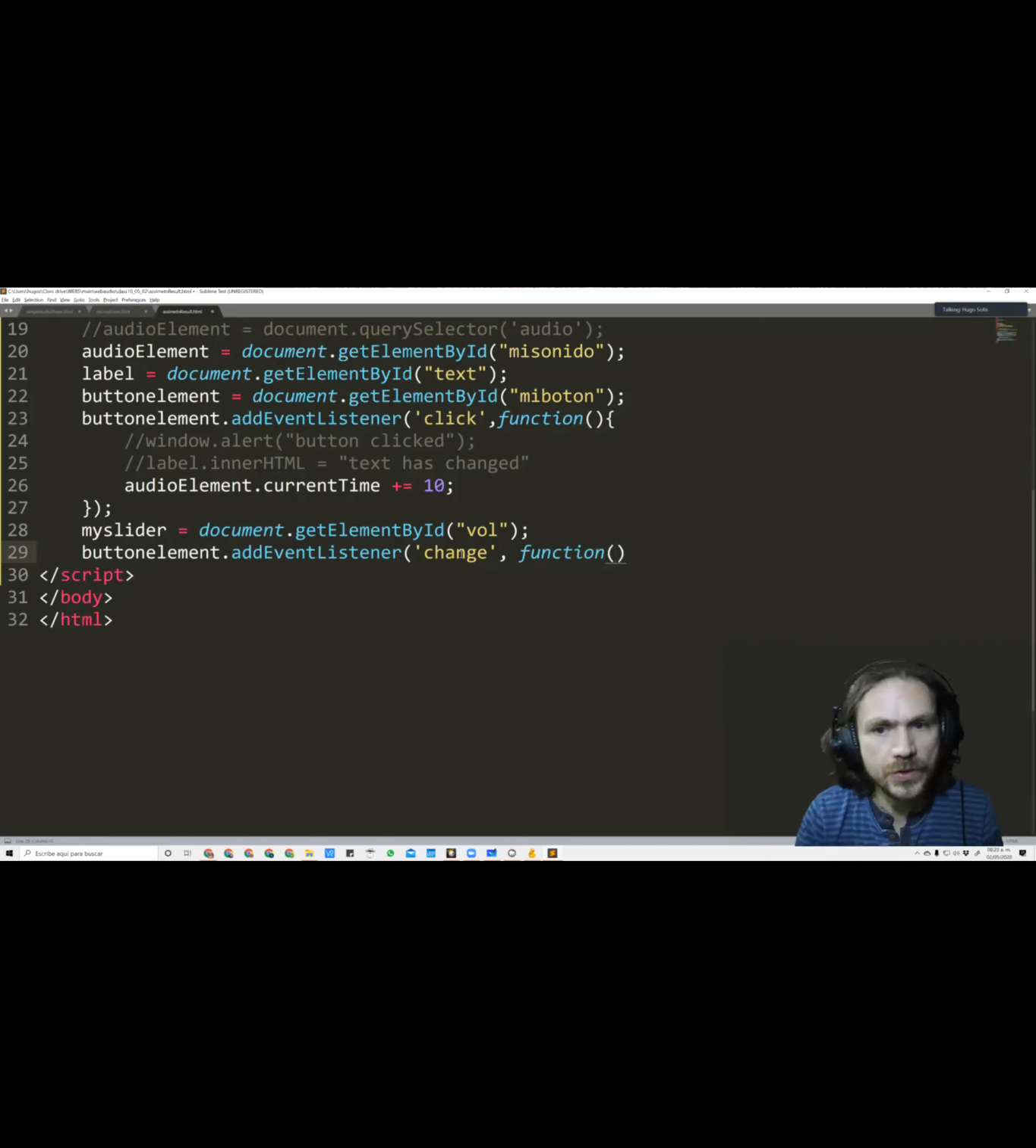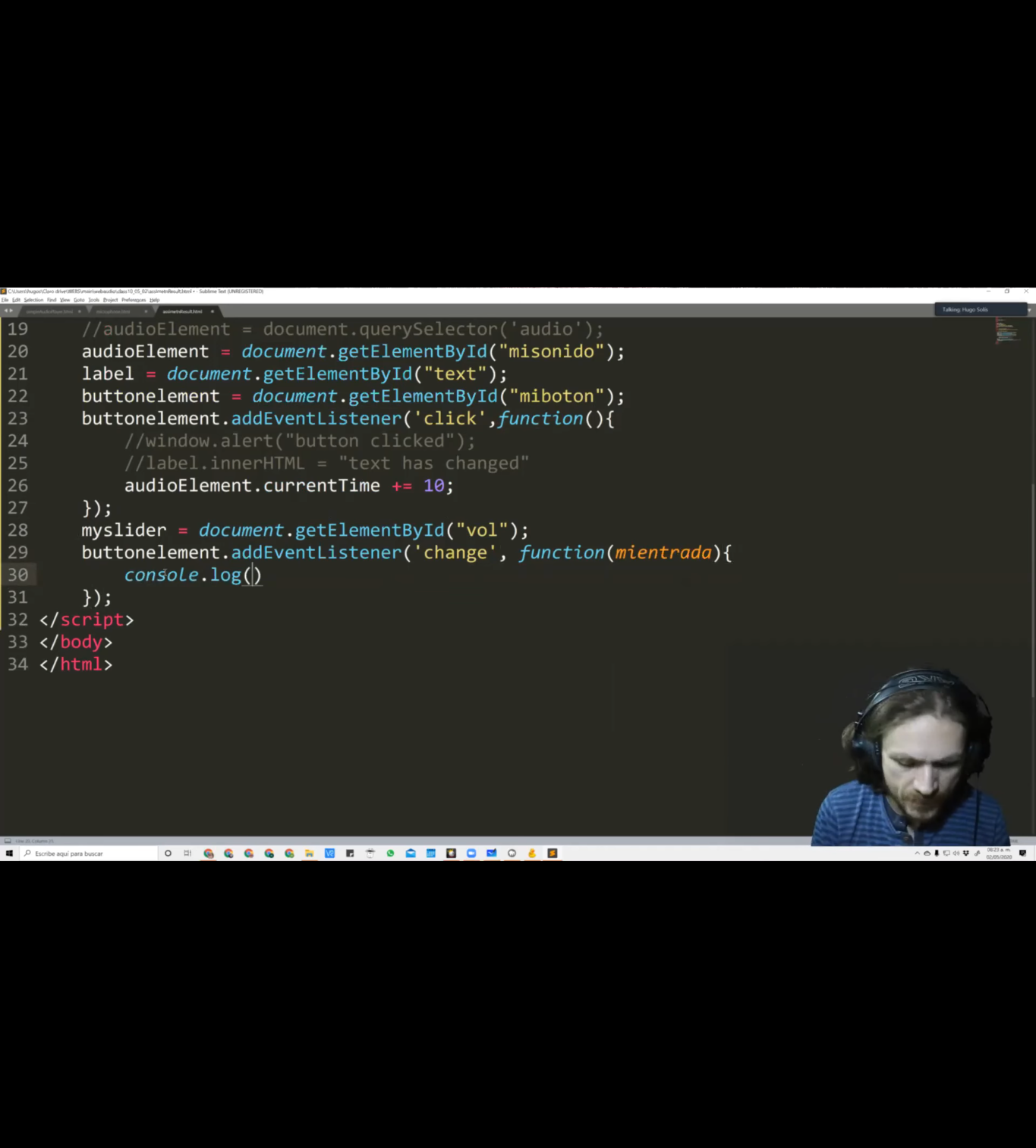However, look at the function on the button. It has nothing, right? However, in this case, we need the value. We can call it value, or we can call it mi entrada. That's up to you, okay? You can call it whatever you want. And if that is the case, we have the function here. Let's check that this is working. console.log mi entrada. So that's the logic.